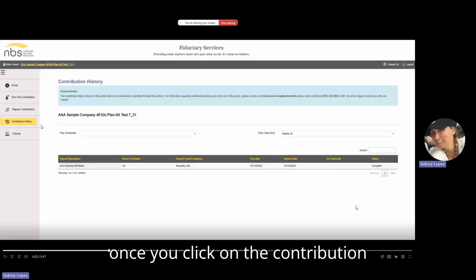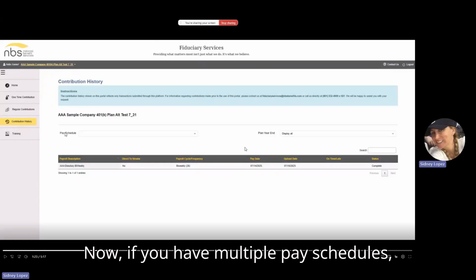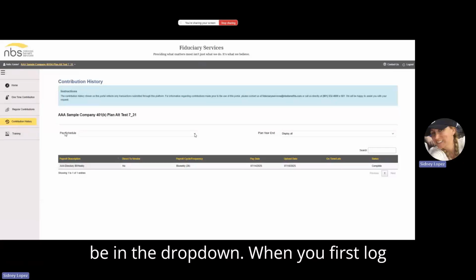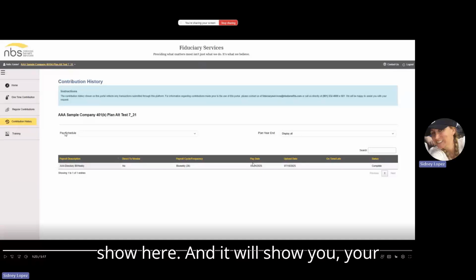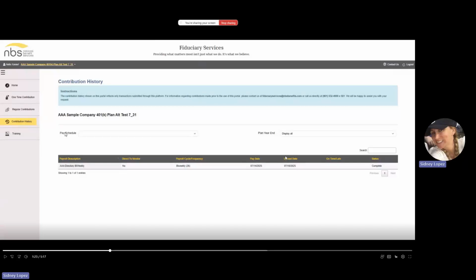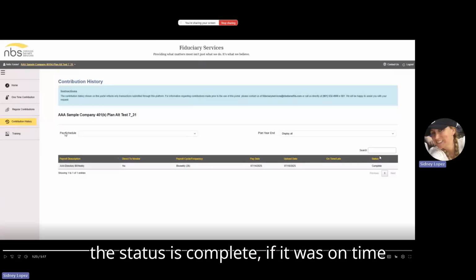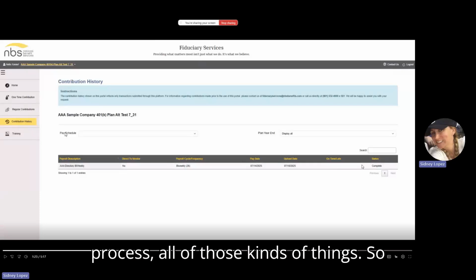Once you click on the contribution history tab over here on the left, it is going to take you to our contribution history section. Now, if you have multiple pay schedules, these multiple pay schedules are going to be in the dropdown. When you first log in, all of your payroll schedules should show here, and it will show you your upcoming pay date, upload due date, if the status is complete, if it was on time or late, if it's in process, all of those kinds of things.